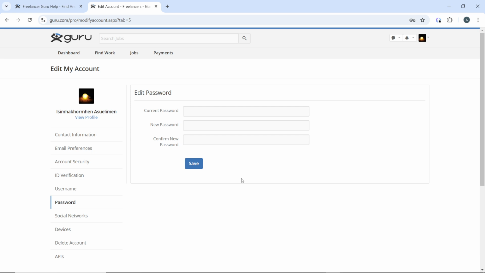If you encounter any errors, double check that your current password was entered correctly and that your new password meets the security requirements. After changing your password, consider logging out and then logging back in with your new password to ensure it works correctly. You can log out by clicking on your profile picture in the top right corner and selecting the logout option. By following these steps, you can successfully change your password on Guru.